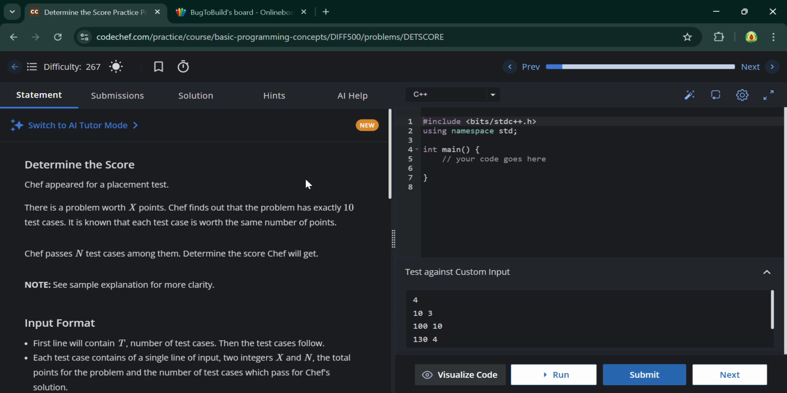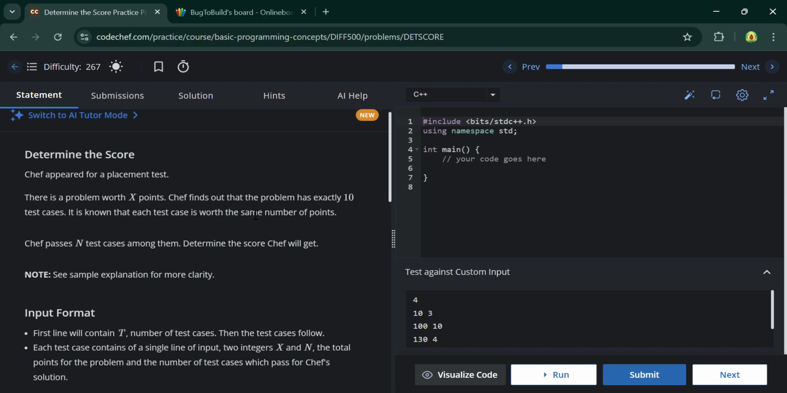Hello viewers, let's continue our CodeChef series where we have solved many questions with less than 500 rating, and now we have to solve one more question which is less than 500 rating. Okay, so the question name is Determine the Score.